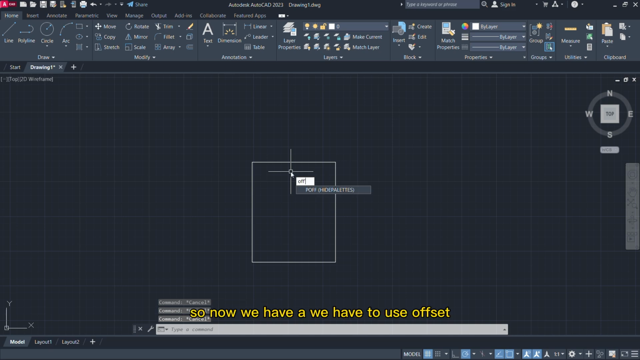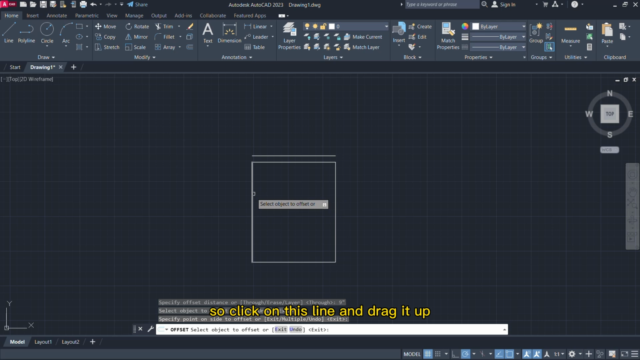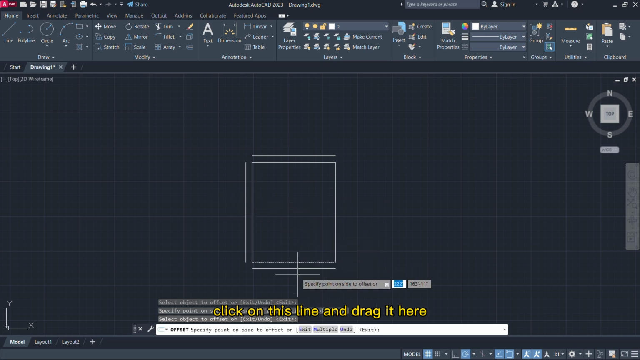So now we have to use offset. We're going to provide a 9-inch offset, so it defines the wall thickness. We're going to use 9-inch. So click on this line and drag it up. Click on this line and drag it there.